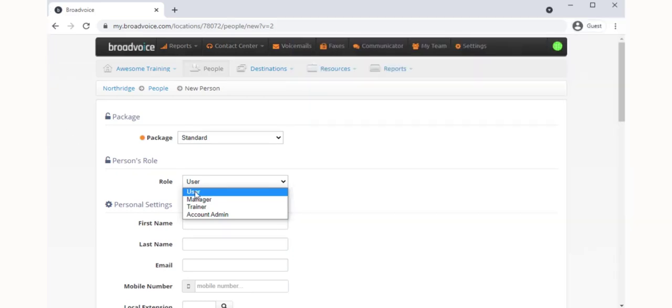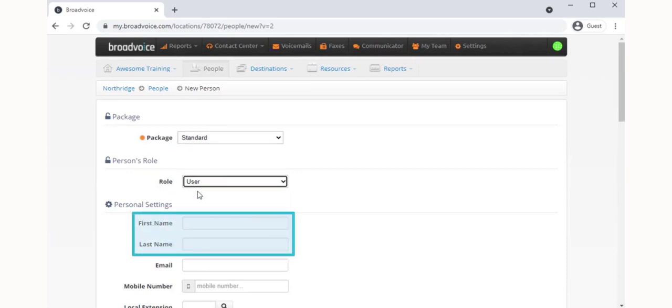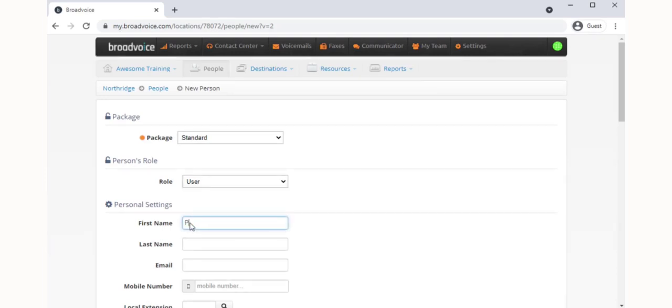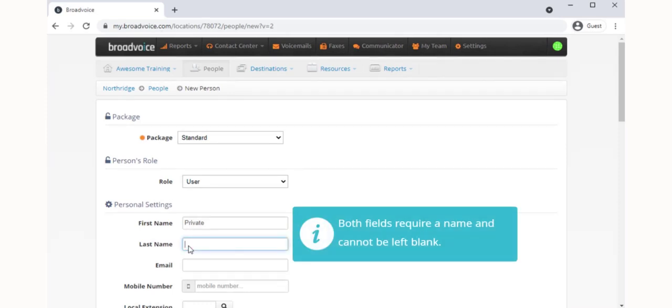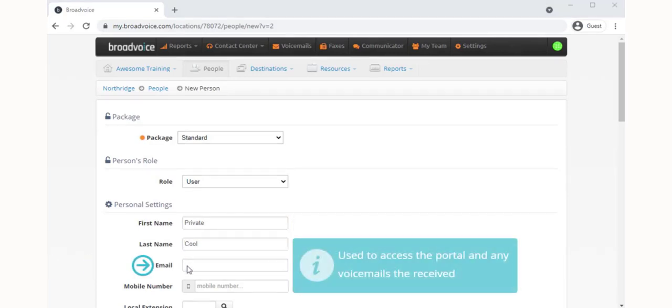Let's add a new user. In personal settings, you'll enter a first and last name for the user. It can be the name of a person or a location, for example, conference room A or break room. Please note both fields require a name and cannot be left blank. The name added here also displays on the phone. You'll add an email address here that the user will use to access the portal and any voicemails the user receives. All email notifications will also go to this email address.